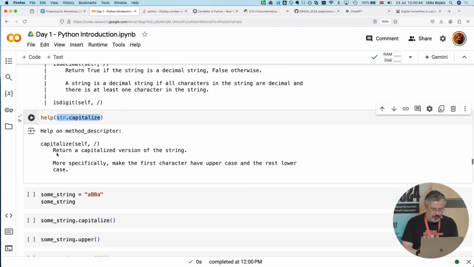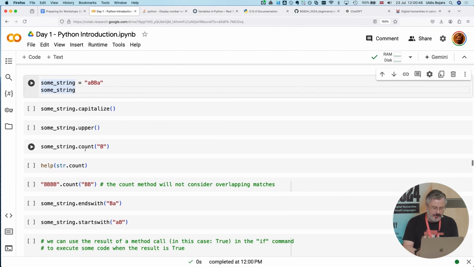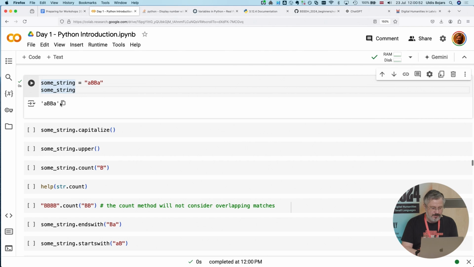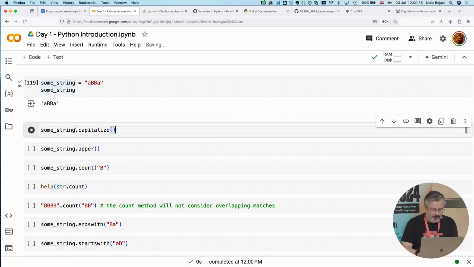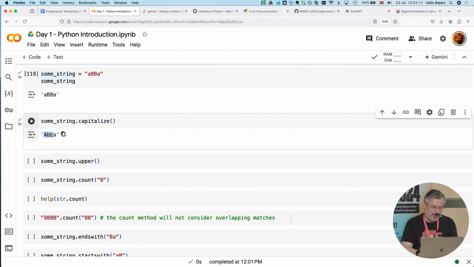And now let's try to use a couple of these methods here. Let's define a new string called ABBA, and that's what it looks like. Now if we call the method capitalize, we can do that by typing the name of the variable, dot, and then the name of the string method or the string action that we want to perform. And we get ABBA capitalized.